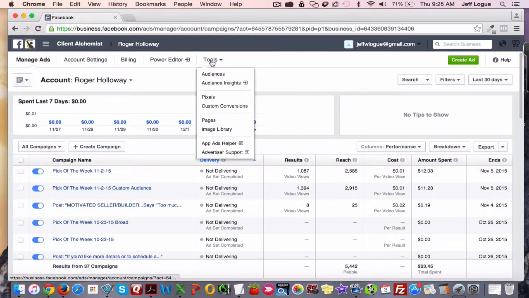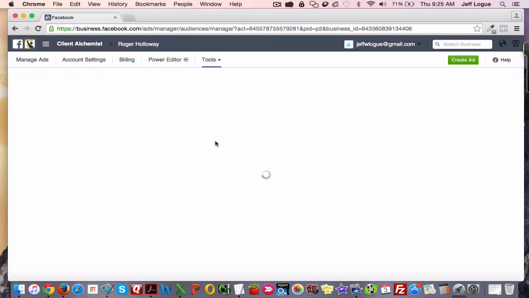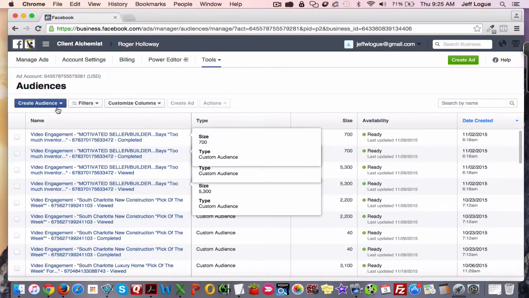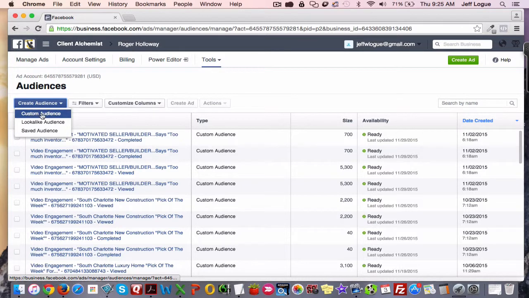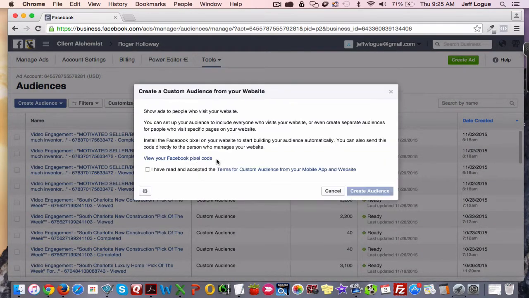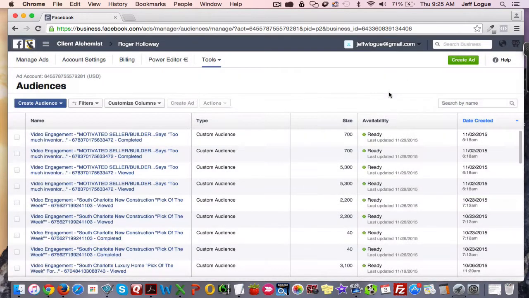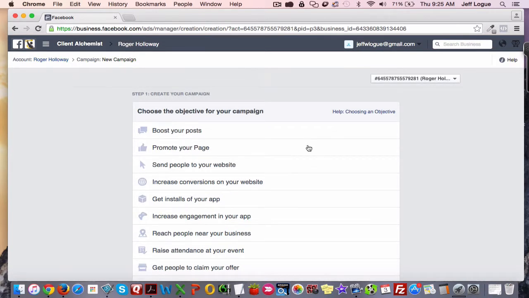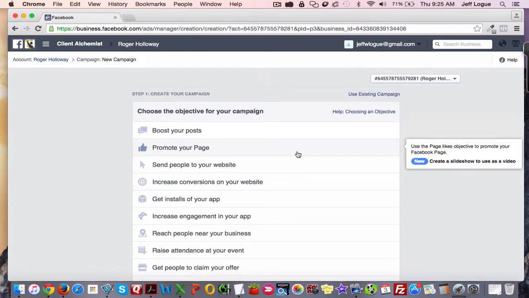First way you can do it from your tools menu is to select the audiences option here, and you'll see a blue create audience button where you can choose custom audience. And since we're talking about website traffic, you can click that, agree to the terms, and then set up your audience to be saved for future use. Now you can also do it from this section where you're creating an ad. So if I click the green create ad button, I can also do it there, and in a moment I'll show you what that looks like.